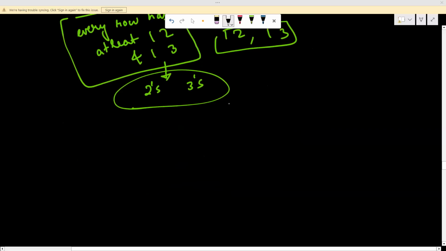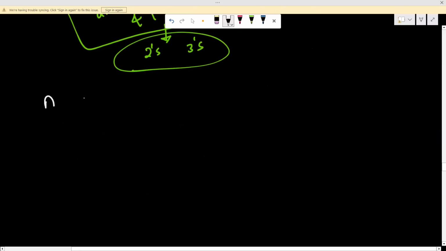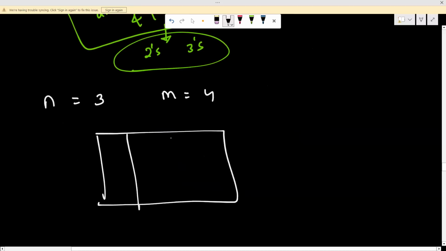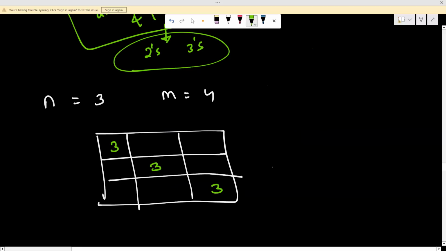Okay. So now let's take an example where the values of n and m are equal. Let's suppose n is equal to 3, m is equal to 3. So this will be your grid. Can I say that if I fill the diagonal elements as 3, then I will have every row and every column having the value 3? Do you all agree with me till now?